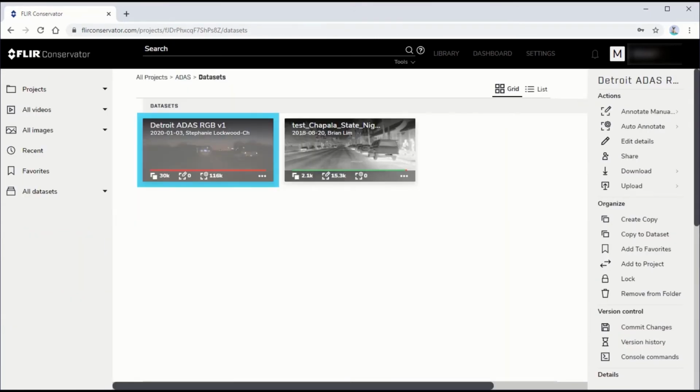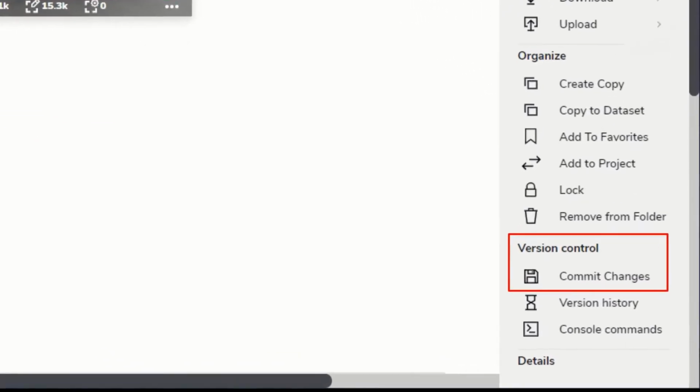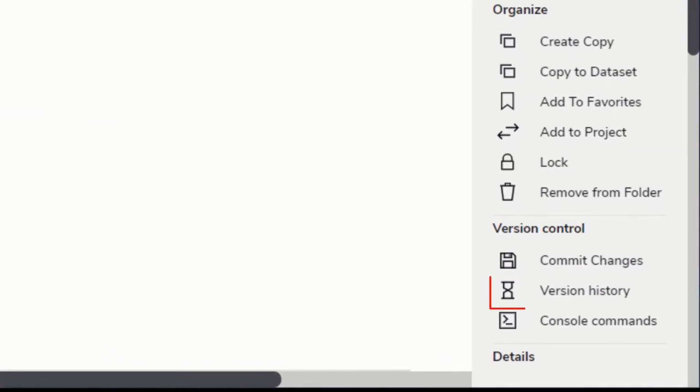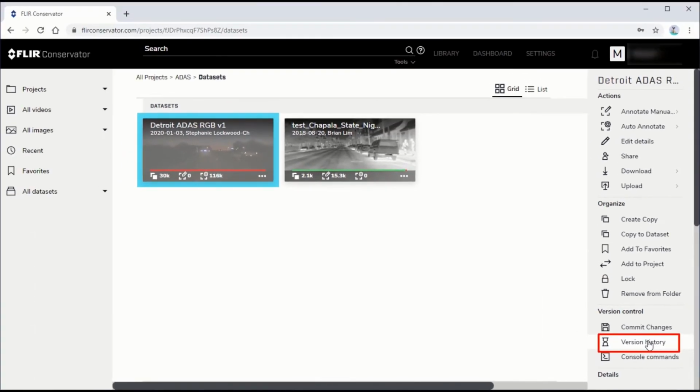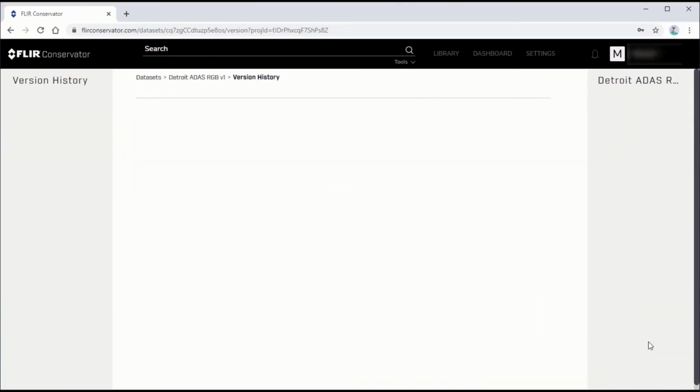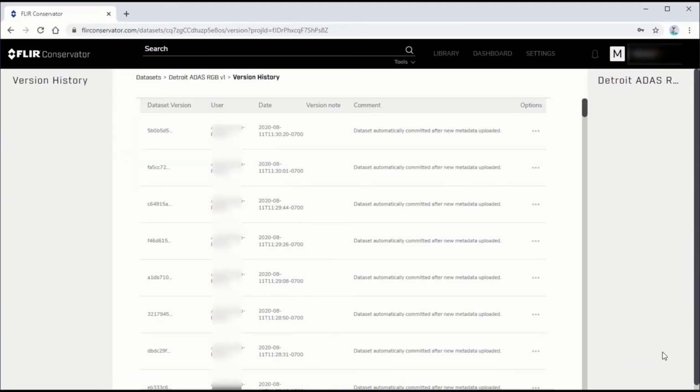Throughout the process of creating the dataset, interim versions can be committed to the version control system. Conservator's underlying version control system provides the benefits of source code control, such as facilitating snapshots, providing a history of changes, and offering the ability to revert to an older version.